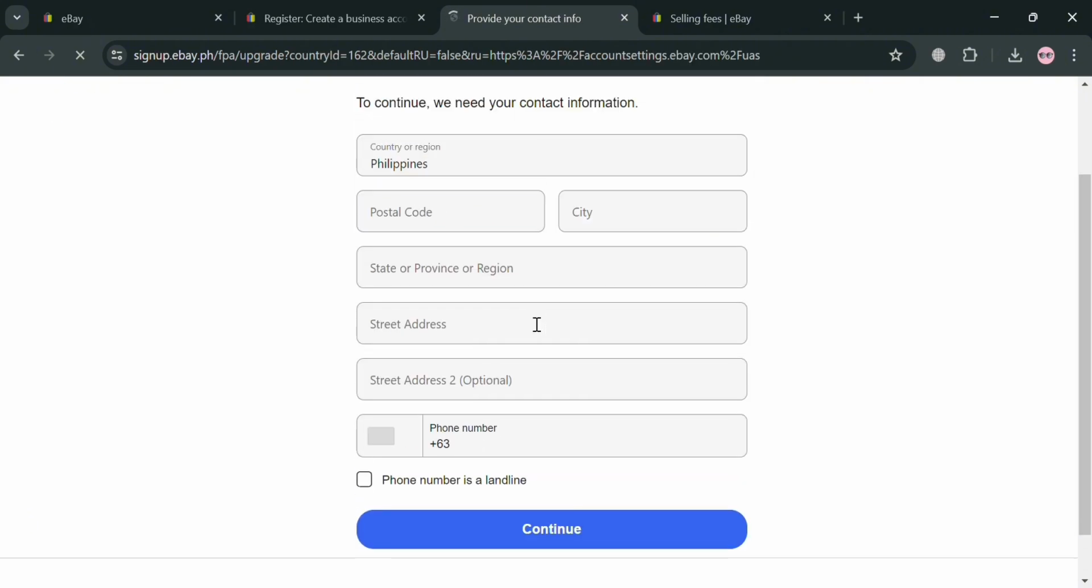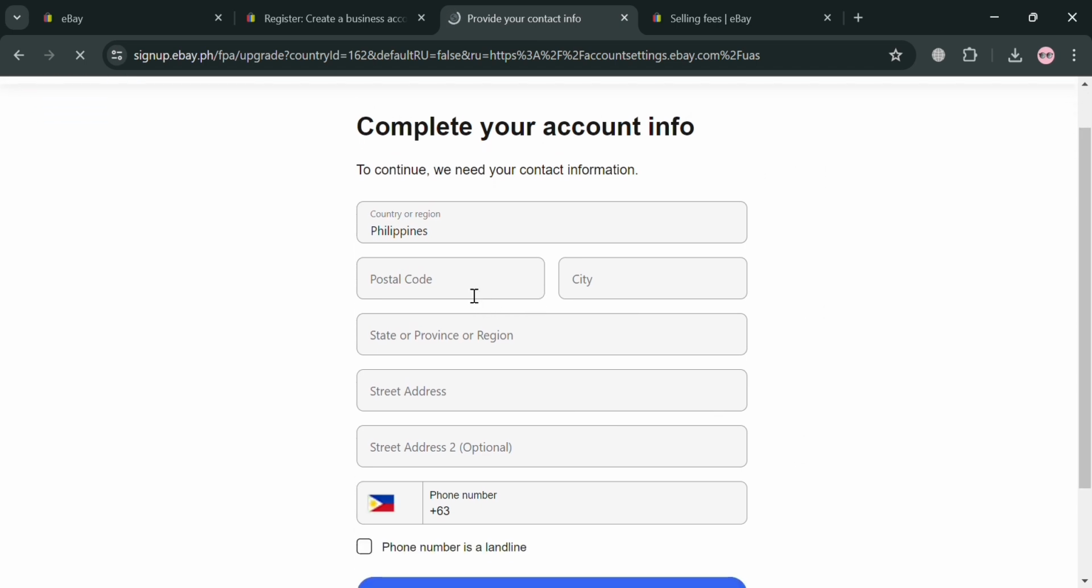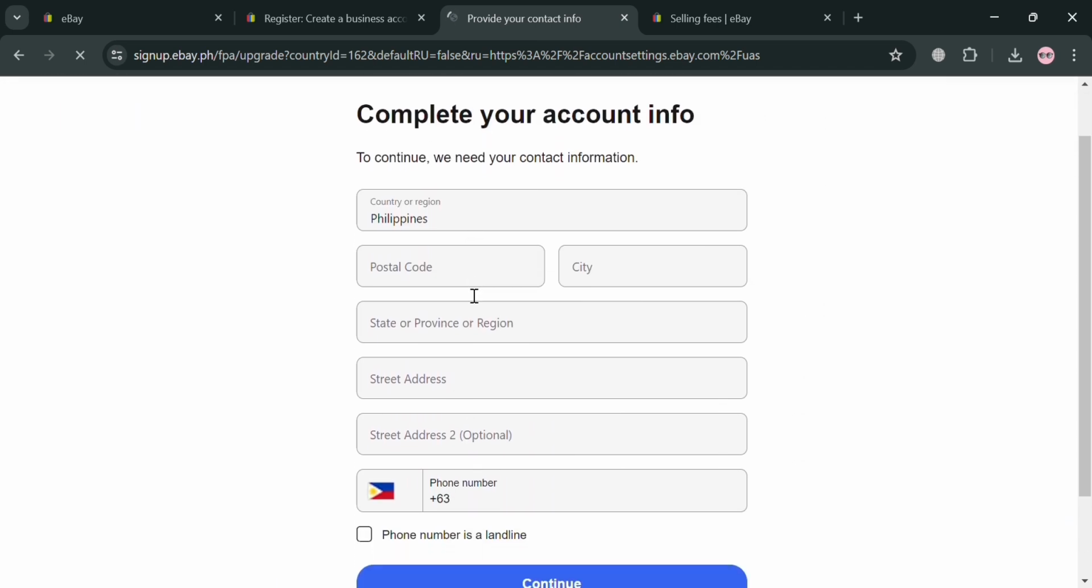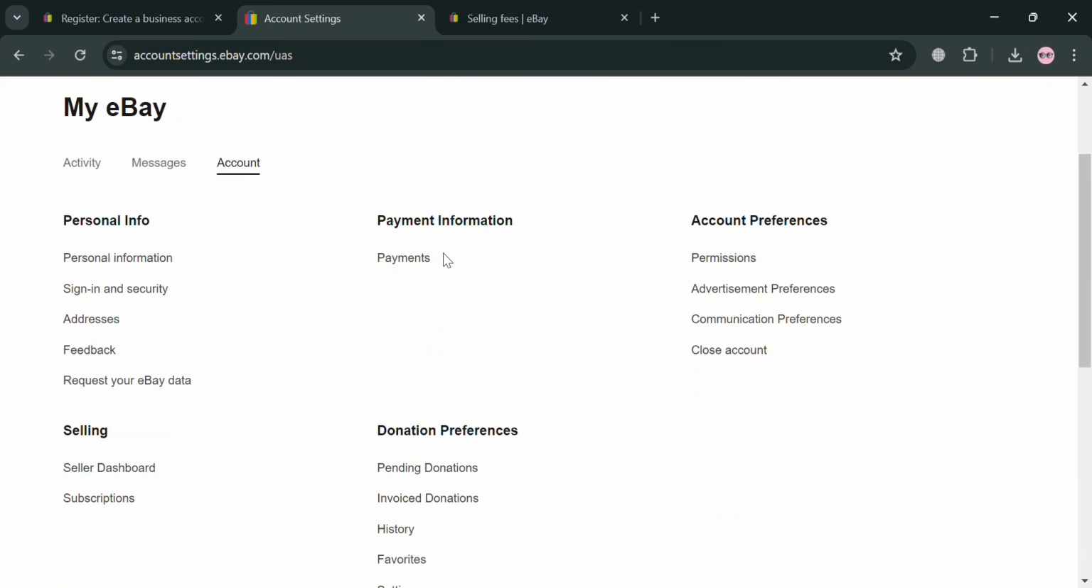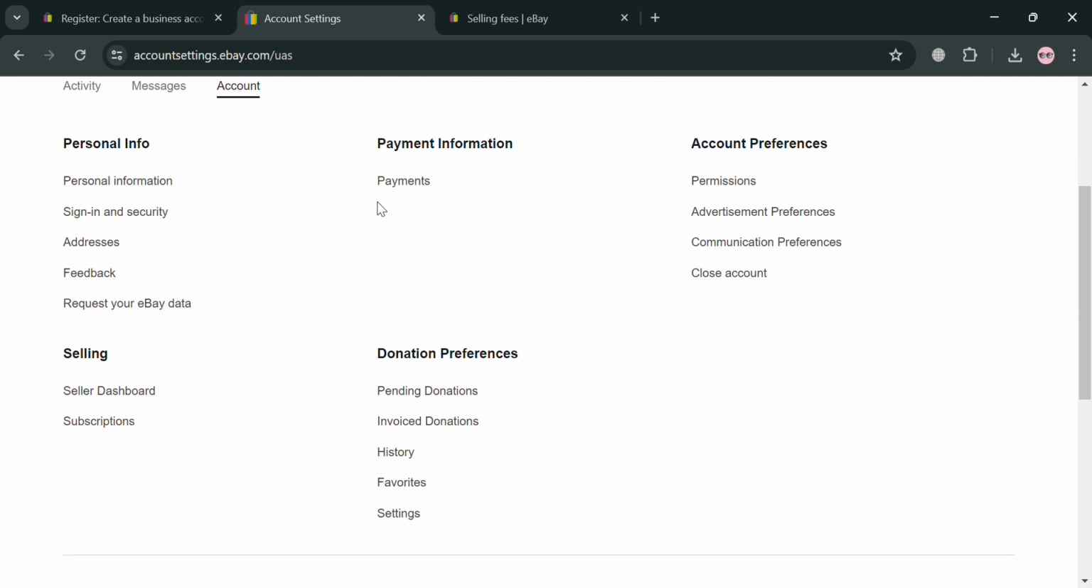Then on this page, the next thing you need to do is to simply complete your account info, including your country, region, postal code, city, state or province, street address, and even your phone number again here. Then just click the continue button to proceed. Now that we are here in our account settings, it will show us on the left side panel our personal info, the payment information section, account preferences, selling sections, and donation preferences.